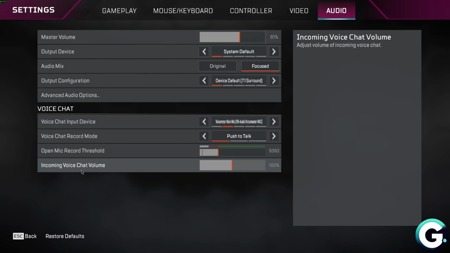Now for the incoming voice chat volume, this is basically the people talking to you. So you want to make sure that it is set to 100 or around it, and simply from there, you're good to go.